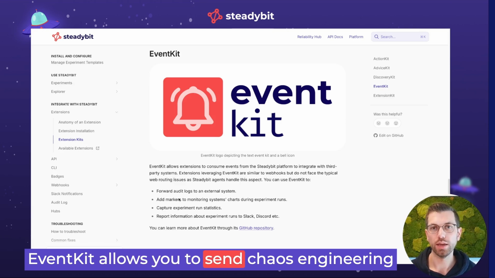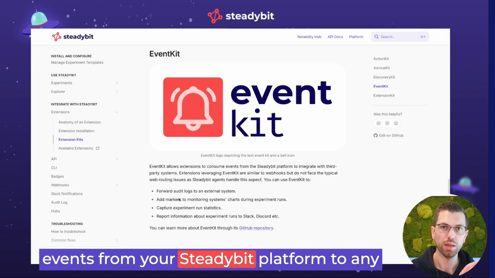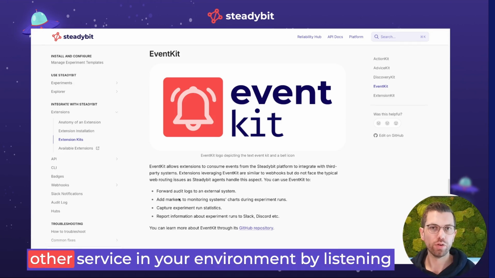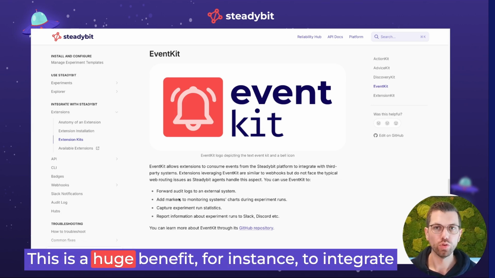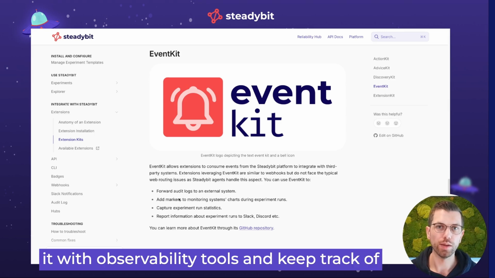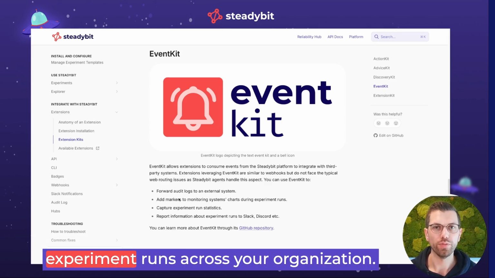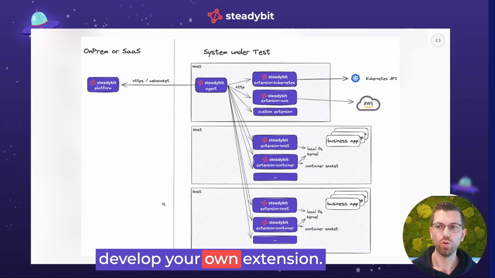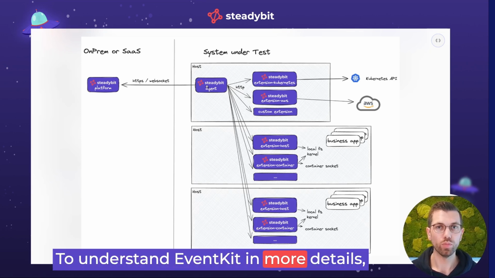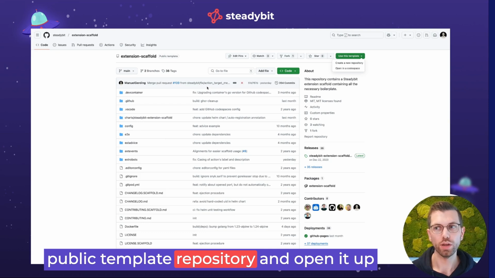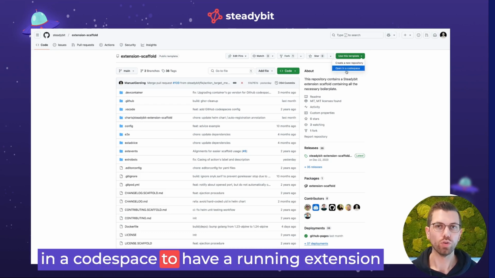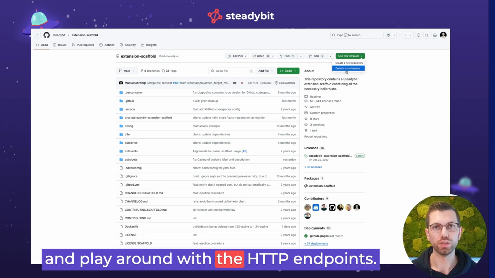EventKit allows you to send chaos engineering events from your Steadybit platform to any other service in your environment by listening to certain execution events of an experiment. This is a huge benefit, for instance, to integrate it with observability tools and keep track of experiment runs across your organization. So EventKit helps you to develop your own extension. To understand EventKit in more details, we can check out the extension scaffold public template repository and open it up in a code space to have a running extension and play around with the HTTP endpoints.